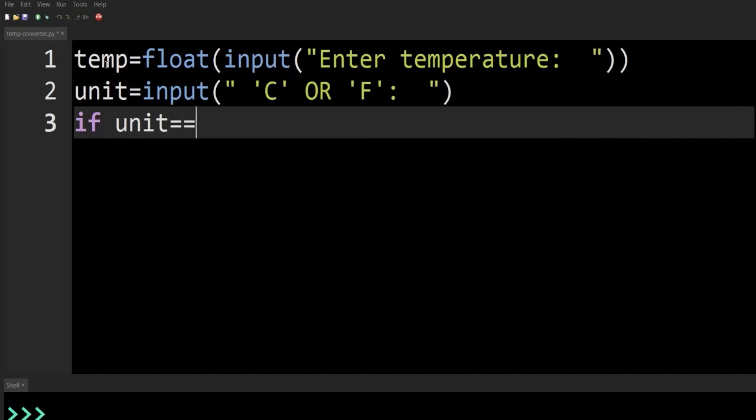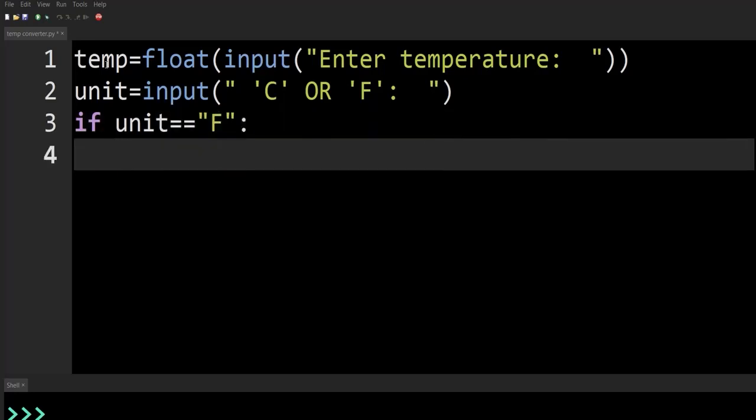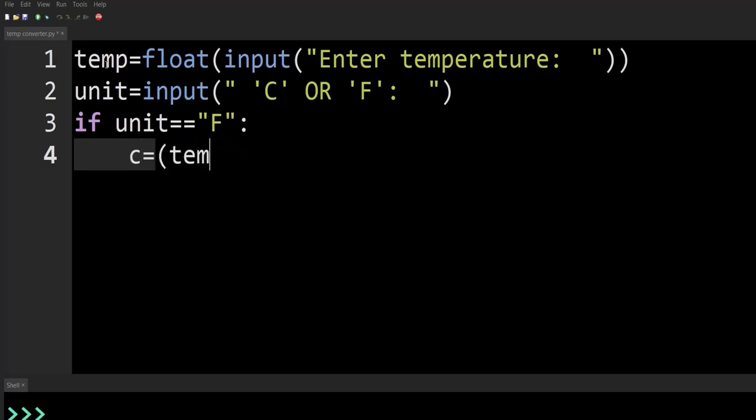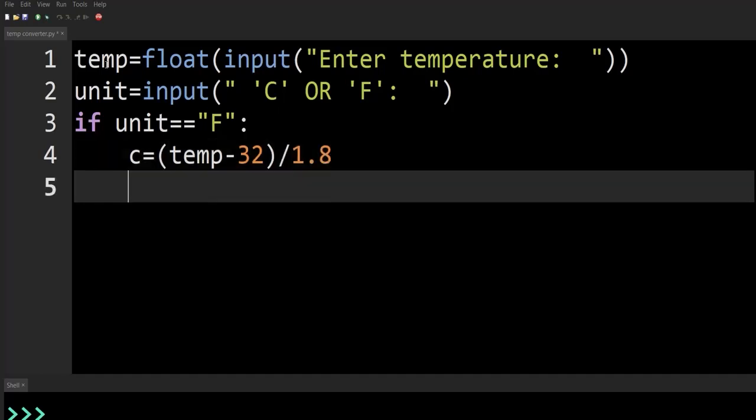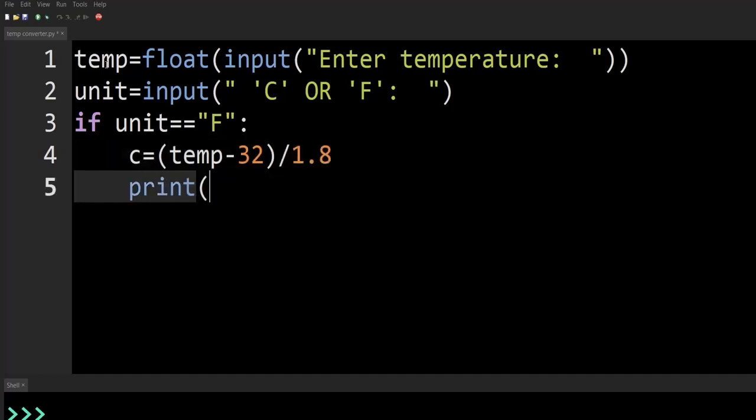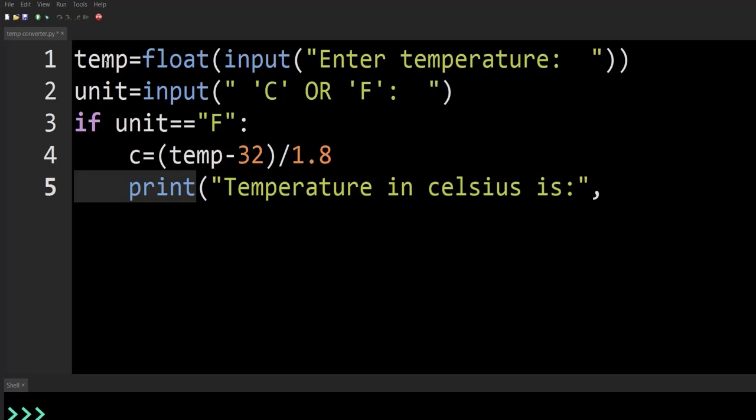Now let's check the first condition: if the unit the user has given is equal to, so we are checking equality here, if it is equal to F, that is Fahrenheit, then temperature in Celsius, that is C, equals temperature minus 32, which is the formula, divided by 1.8, and we can print "temperature in Celsius is", C.